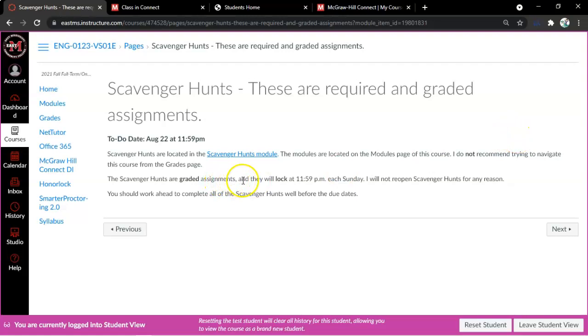They're graded assignments, and they lock at 11:59 p.m. each Sunday. I don't reopen scavenger hunts, so please don't ask. Go ahead and complete as many scavenger hunts as possible before the due dates come up, and then you won't have to worry about begging for mercy, which I'm not going to give anyway. Okay.